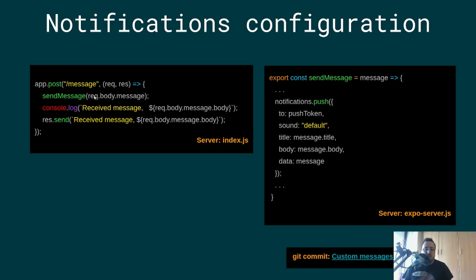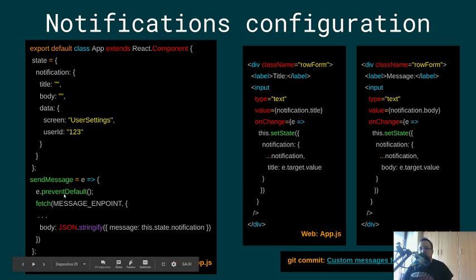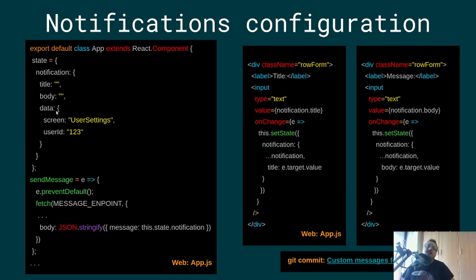Now we pass message instead of body. These are the changes that we have from the previous code. We go to the web, and now we create another text input for the body. We change it to title and body. We have the state inside, and in the send message we just pass them. We make the differentiations. Now we have the notification that has title, body, and we add this data, which is a screen, user settings, user ID 123, so you can see how we could pass this kind of information to navigate or to do whatever you need.